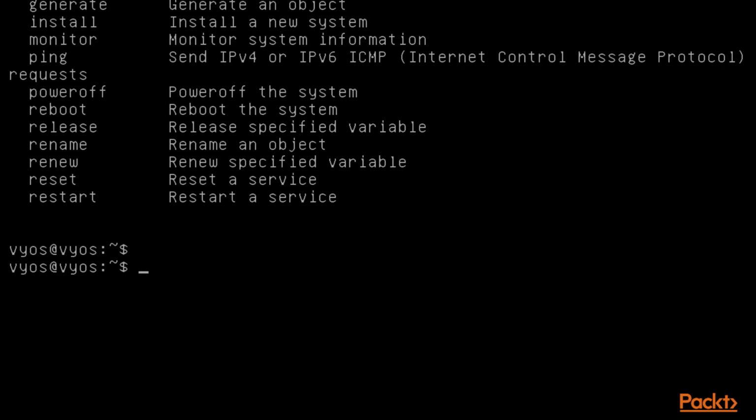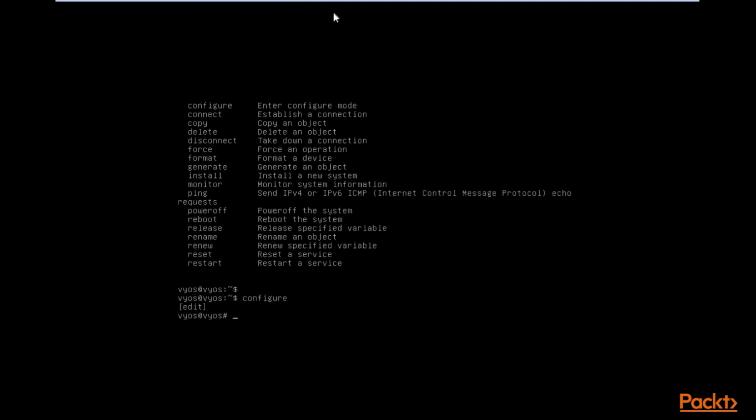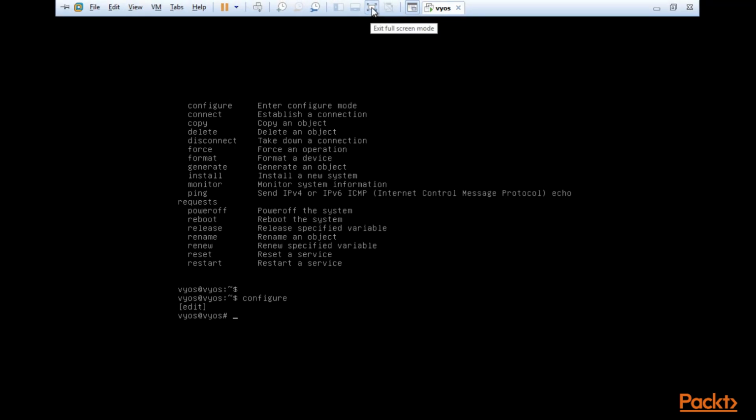First of all, I need to go into the configuration mode. You need to type here configure and hit enter. So you can see here that I'm inside the configuration mode. Now I need to show you how you can assign an IP address inside this machine. Before that, I need to check the IP address of the other machines, and then I can assign this. So let me check what the IP address of Kali Linux is.